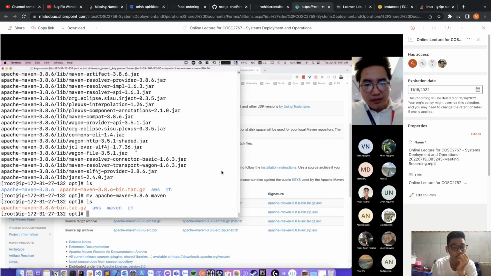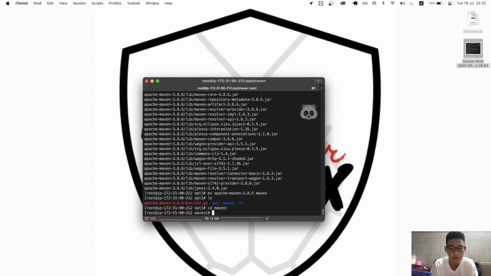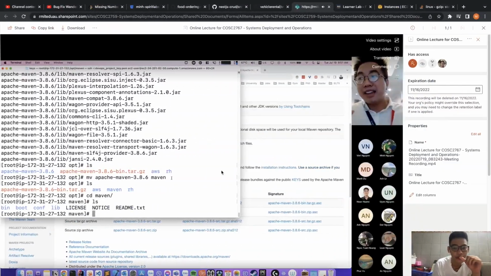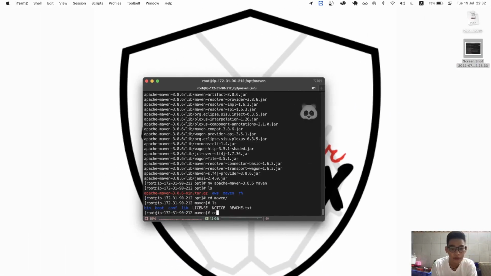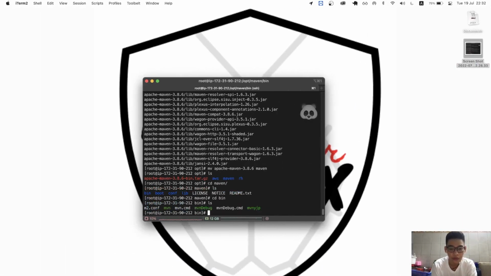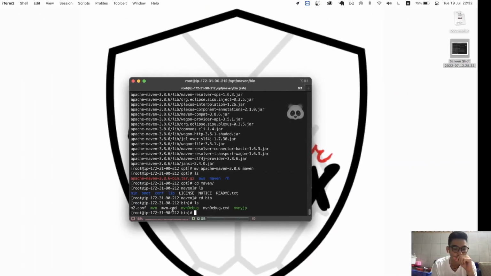So if you go to Maven's, all right, there's a bunch of stuff, and there's a very special folder called bin. Bin usually stands for binary, like all the executable files. So you go to bin, check again, and see that, oh, okay, they've got a very special Maven script. So this allows you to run different Maven commands here.